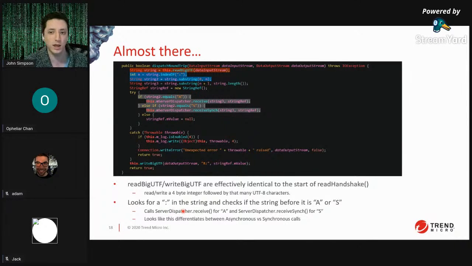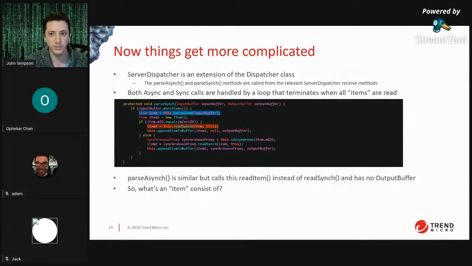Right away, that kind of pops out as being, okay, they're talking about asynchronous and synchronous calls. So calls where you wait for the response versus calls where you don't care if you get a response back right away. Okay, now things start to get even a little more complicated. Server dispatcher is an extension of the dispatcher class. The parse async and parse sync methods are called from the relevant server dispatcher receive methods.